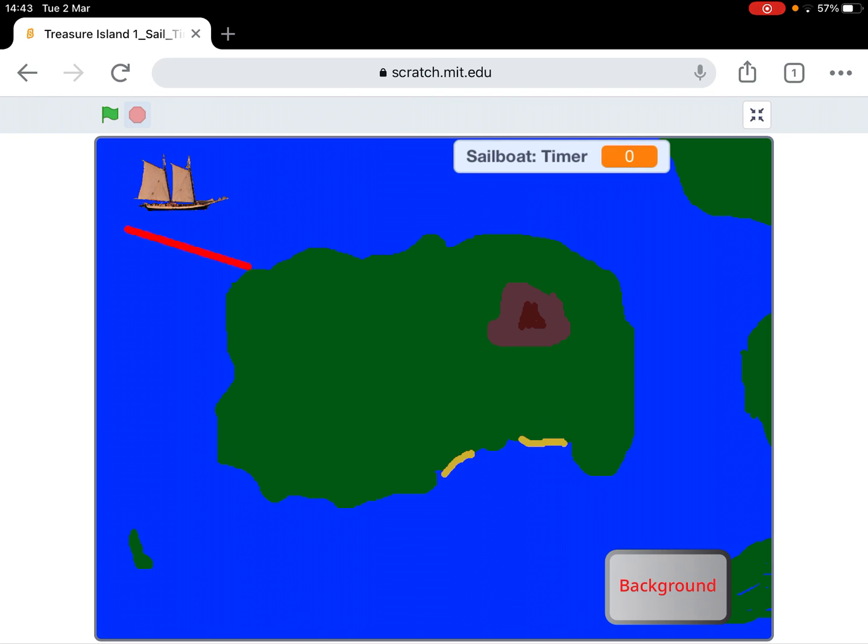So I'm clicking on the green flag. This is the tablet version, so it works by touching the screen. So I'm clicking on the green flag. I'm ready to go. And it says well done. Now that's actually my fault because I didn't click on the screen quickly enough. So what I might do, or get you to do in your version, is move the red line a bit further away from the boat. So let's just have a little go. There we are.